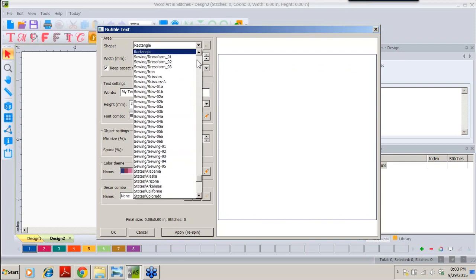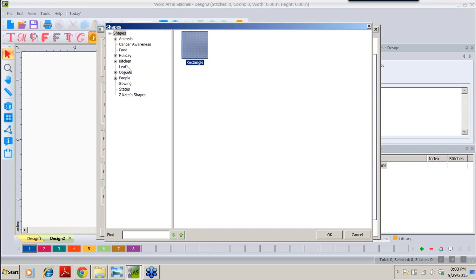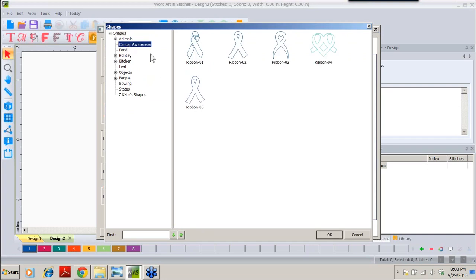If you know the name of the shape that you're after, you could use the drop-down arrow and access it by name. But if you want something a little bit more visual, we can click on the ellipse button, and here we see the list of headings of all of the shapes. Some of them have plus signs, some of them do not. If it does not have a plus sign, we simply click on that heading.